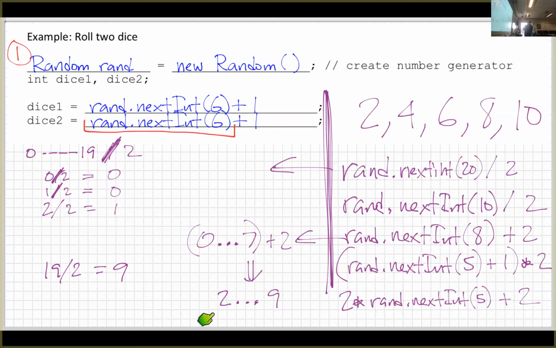So the starting value is okay, but I could get a 3, I could get a 4, I could get a 5, all the way up to 9. So these bottom two actually will work. So let's look at each of those here.